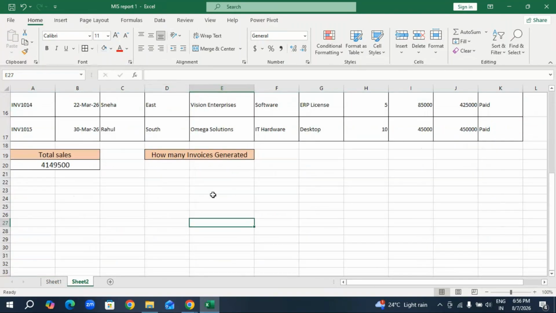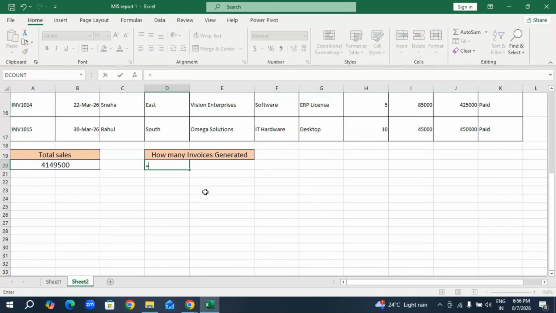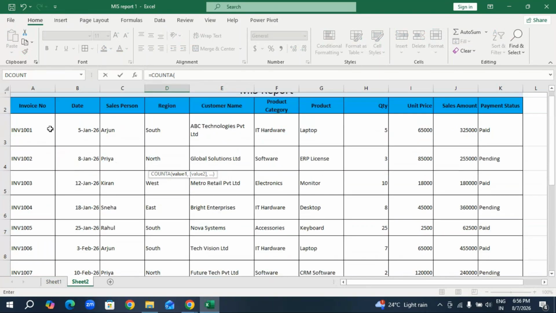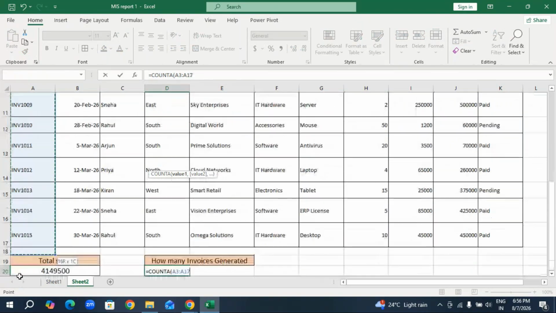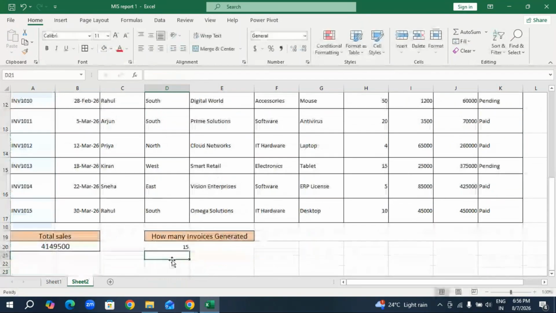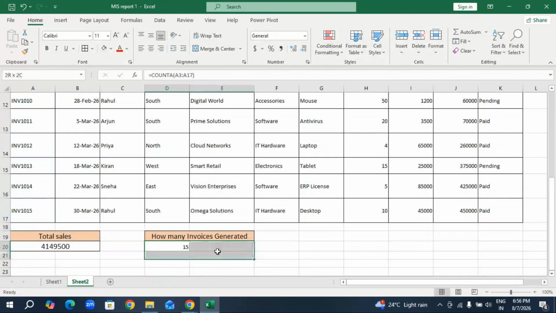That's why here we are going to use the COUNTA function. Equals COUNTA function. See, now select entire data, means entire invoice number. Select enter. That means totally 15 invoices we generated. It's going to display to us. Okay, so that is the option we have.